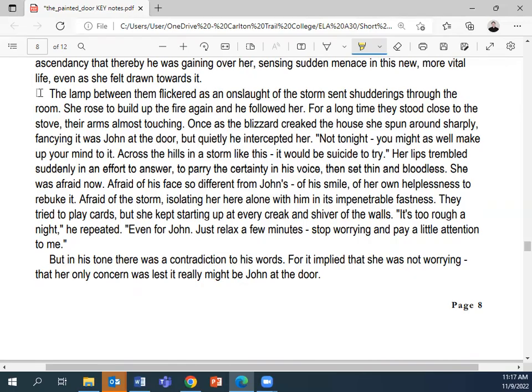So again, Steven's fire, right? This attraction is a fire, it's warmth.